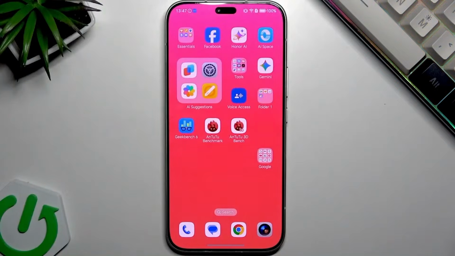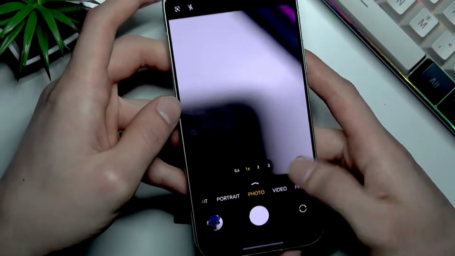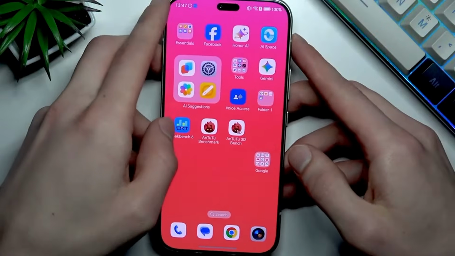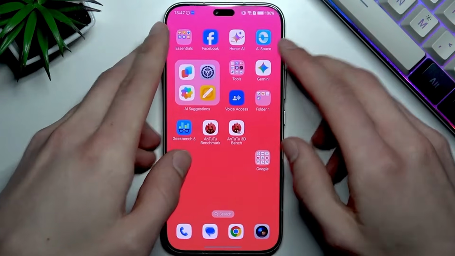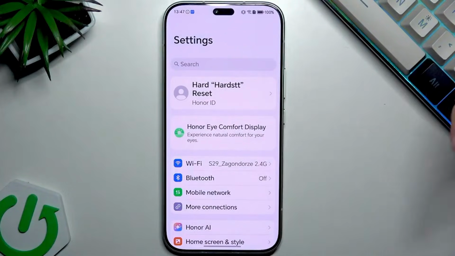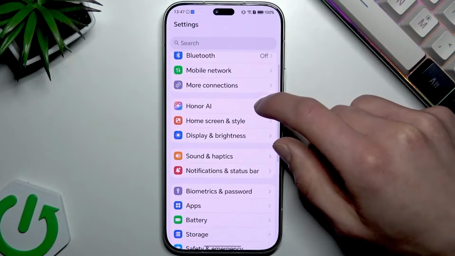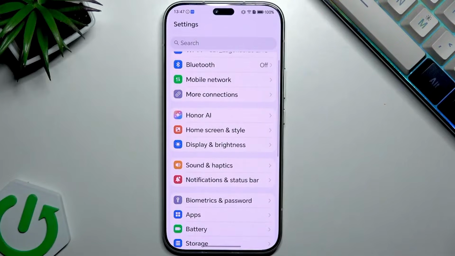So speaking of tricks, let's start with the AI button located on the right side of your smartphone. By default, you use it to open the camera on the phone, but it can also be customized to open many different features. Some of them are AI features, some of them are simply the alteration of its original function, so you can make it perform any other feature on your smartphone.